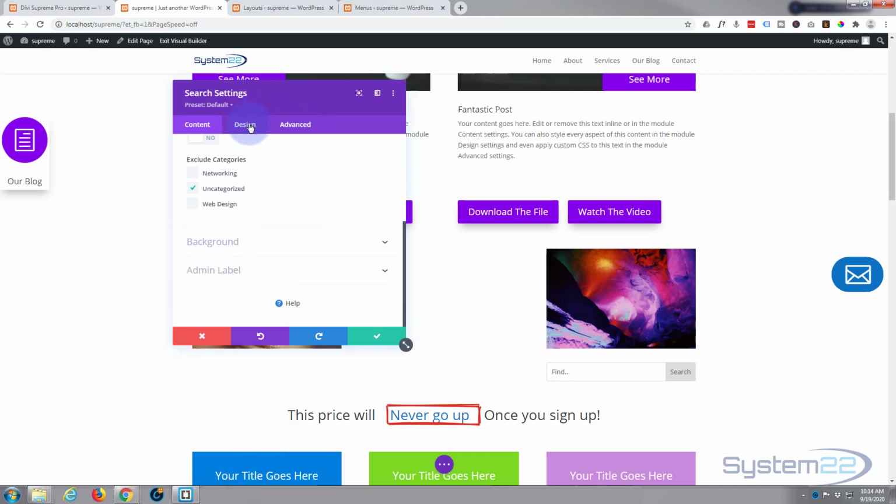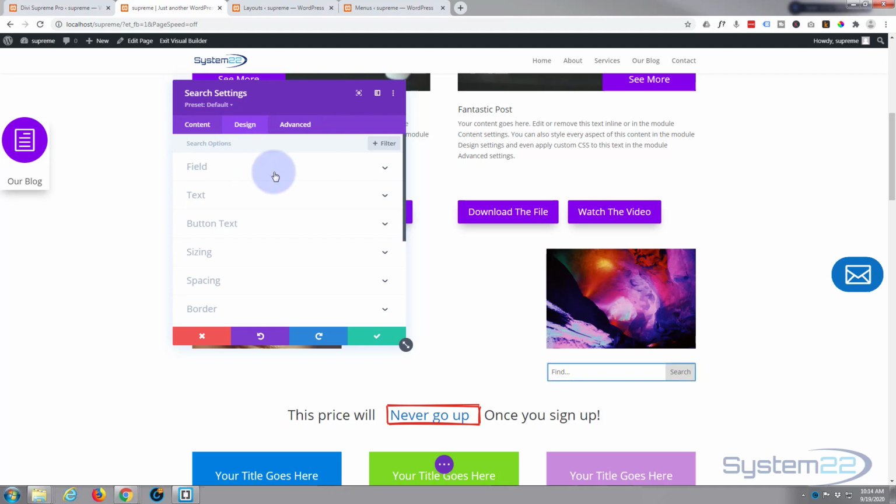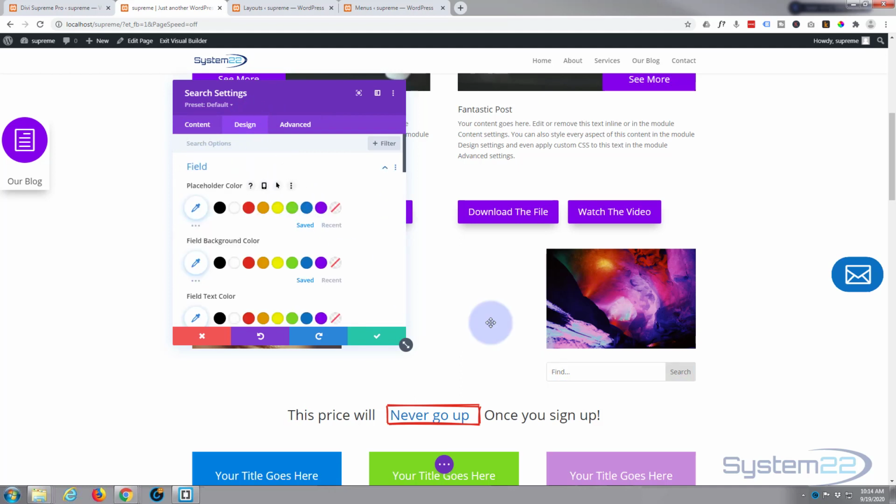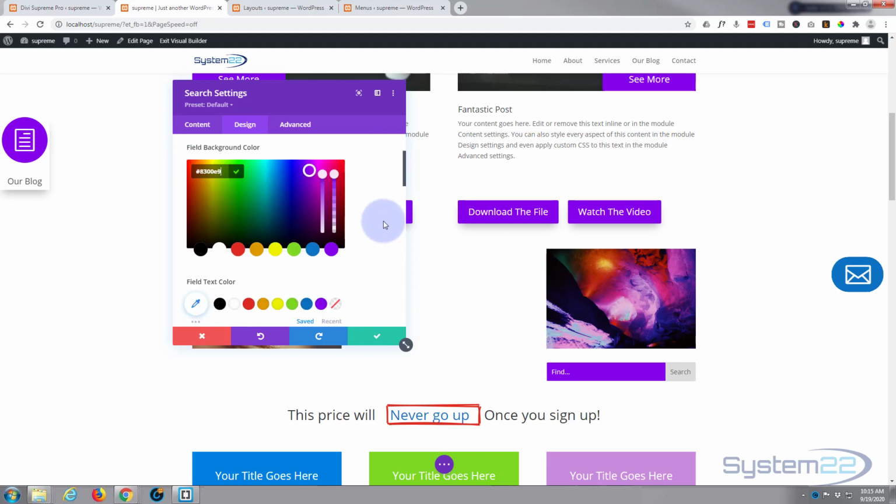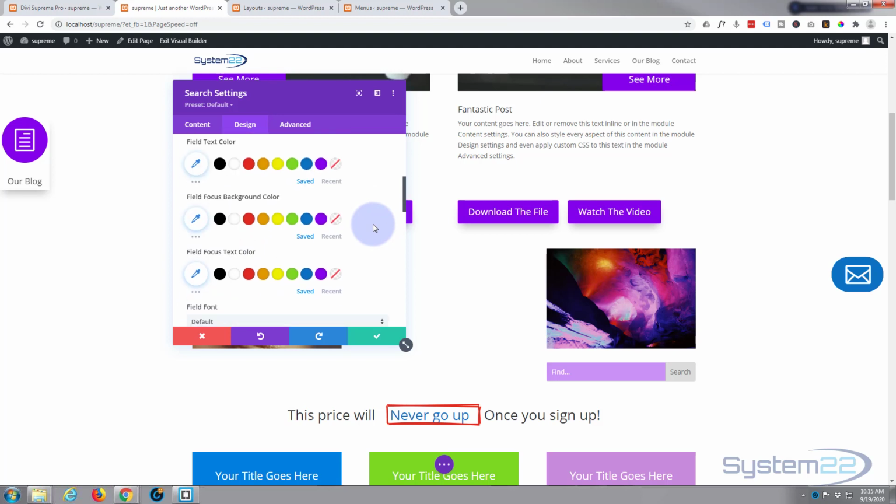I'm not going to do a background. Let's go to design, into field. Placeholder color, well, I'm going to make that white because I'm going to give it a bit of a background color. Seeing as we're using this sort of purple motif, I'm going to give it purple, but I'm going to take the opacity down. So it's pretty much see-through, but it's got a bit of a purple hue to it. But of course, this is all up to you.